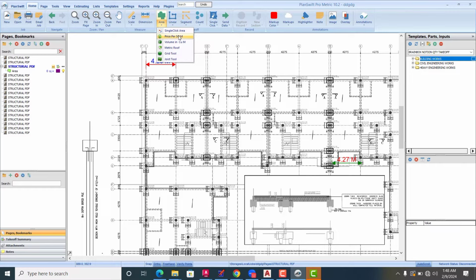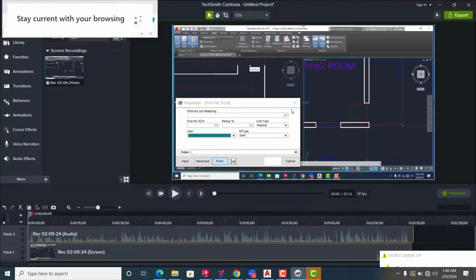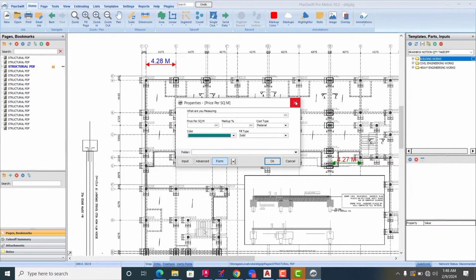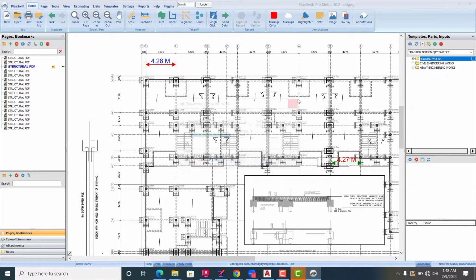So if I click on price per square meter, you realize that a menu is going to pop up for me. But it's important you make use of the template. I will always make emphasis. This one comes default from the software itself. But if you are going to use the template, all you need to do is come down to your template and click on this building works, because we are dealing with building right now.